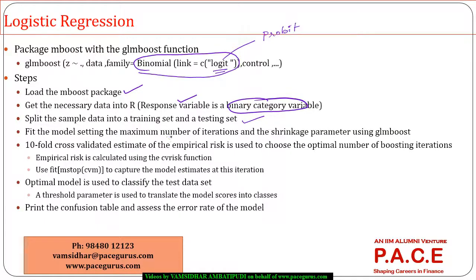Right, you are fitting the model, you are setting the maximum number of iterations as well as the shrinkage parameter. First let's read through this. After that we are doing the tenfold cross validation. We are getting the empirical risk estimation, and based on that we have to identify the optimal number of iterations where the error is going to be the minimum most. The empirical risk is calculated using the CV risk function. These are the same steps we have executed even in continuous regression. And I want to stop at those many iterations where the error is the minimum most.